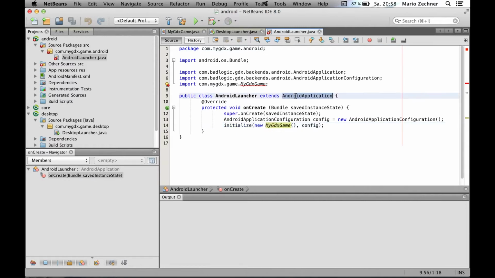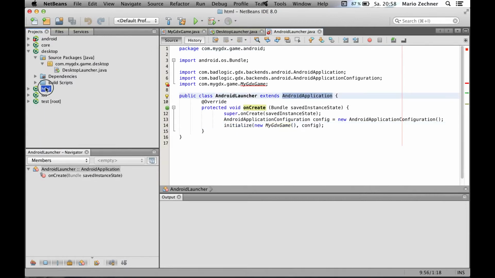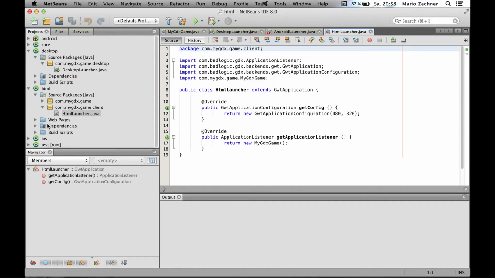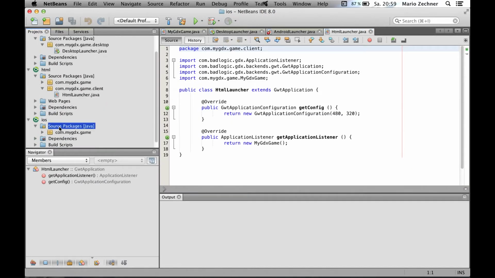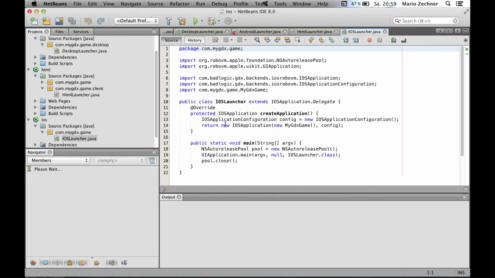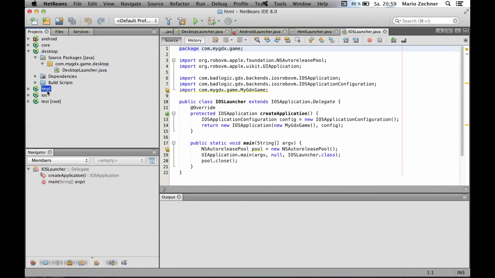This is an Android application, and the same applies for HTML. We have an HTML launcher, and iOS, where we have an iOS launcher. These are pretty much the only platform-specific classes you need for a simple game. Everything else is contained in the core project. So to run your project on a specific platform, you have to actually execute these launchers.